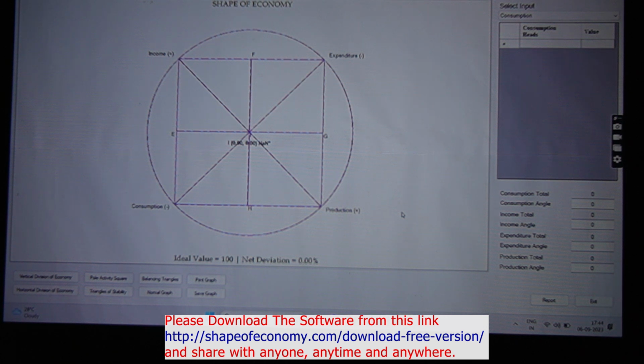This is the only screen where you can play with all the possible variations, and you can compare and analyze all other factors of economy or economic phenomena like inflation, deflation, and the effect of productive expenditure and non-productive expenditure. Everything you can see, these are the different patterns.